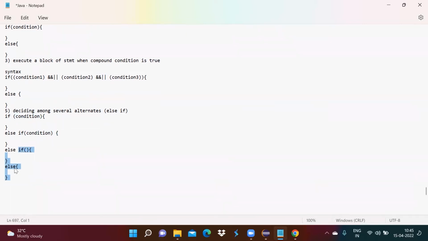I can have more than this also, like else if. I can have n number of conditions here. Condition, else.